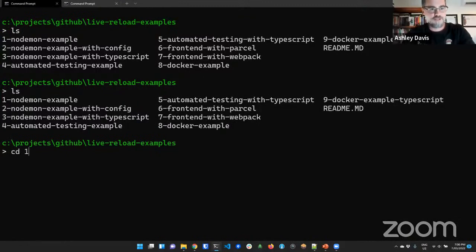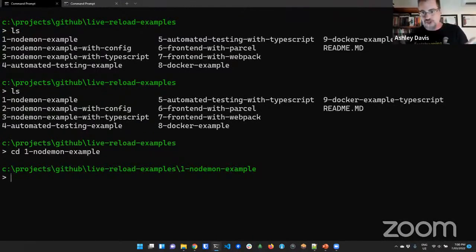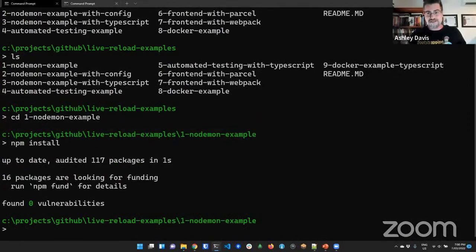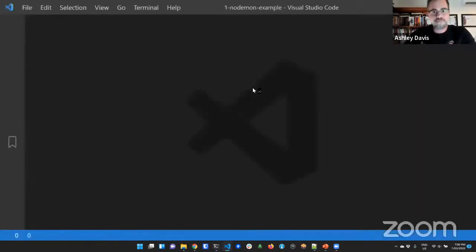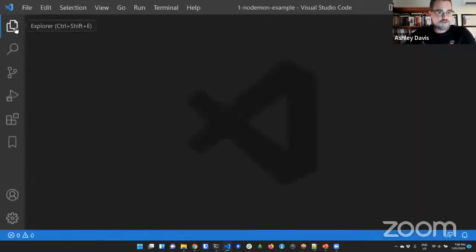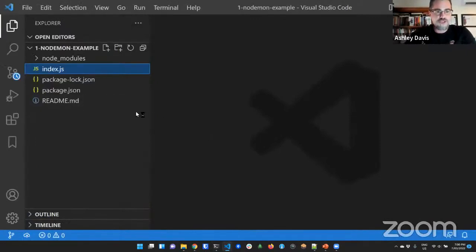So let's go into the first example. Normally, if you just clone this code, for each of these numbered examples you have to do an npm install to get the dependencies. In this case, the only dependency I think is Nodemon, so there's not much to get. And I've already pre-downloaded it anyway, so that's why that didn't take any time. I'm going to open Visual Studio Code from this directory, and we'll do a quick overview of the project here. There's not much in it.